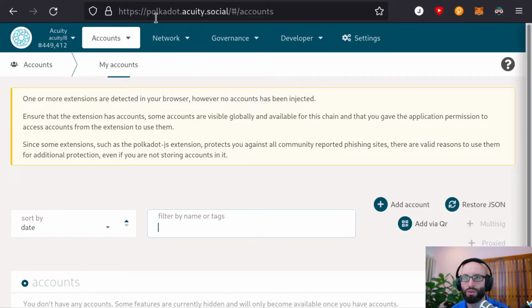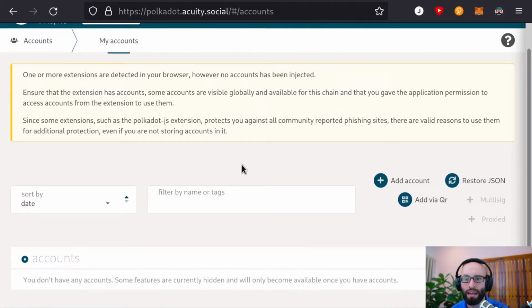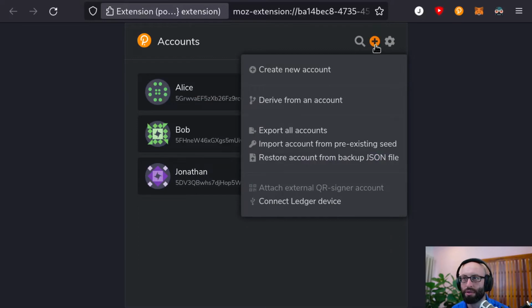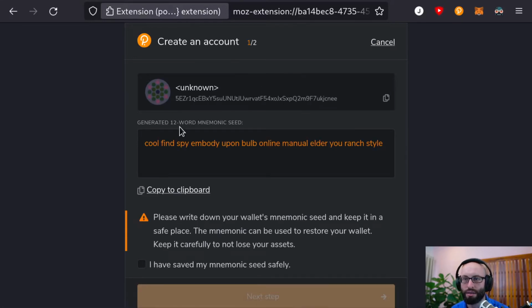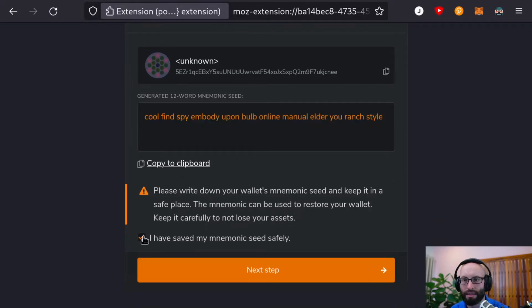If we go to polkadot.acuity.social, then you can go to the accounts section and you'll see that you don't have any accounts yet. So if we go to the extension, go to plus, create new account. So you want to make sure you store these 12 mnemonic words very carefully. So this is essentially your private key. Okay, we save that.